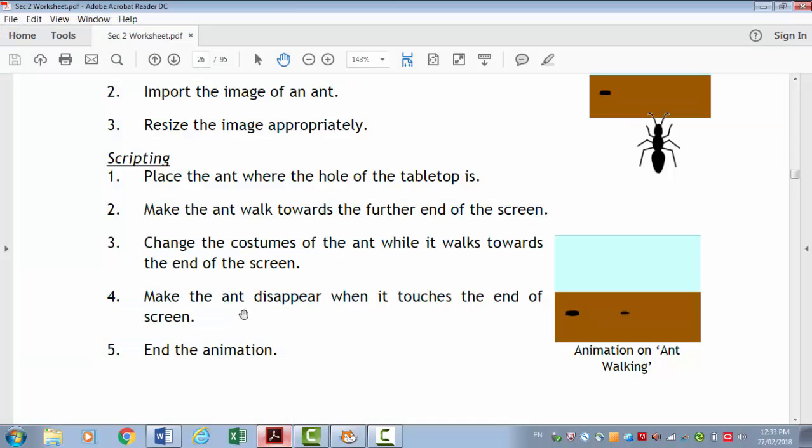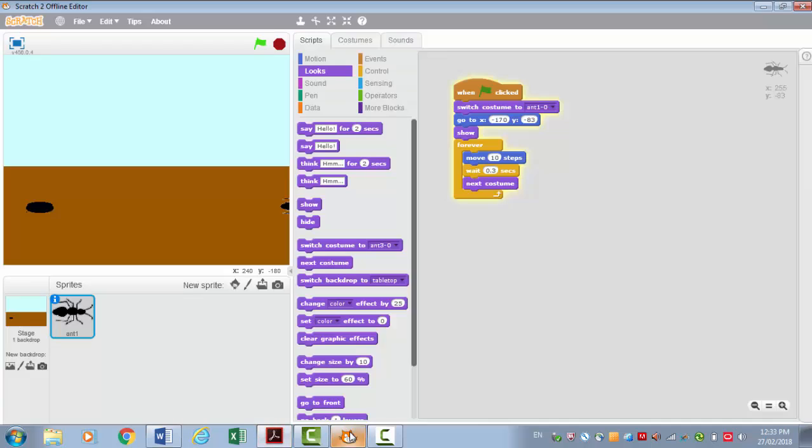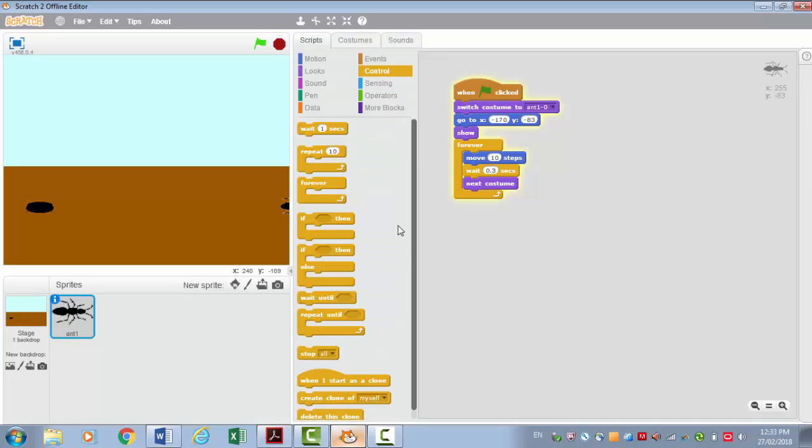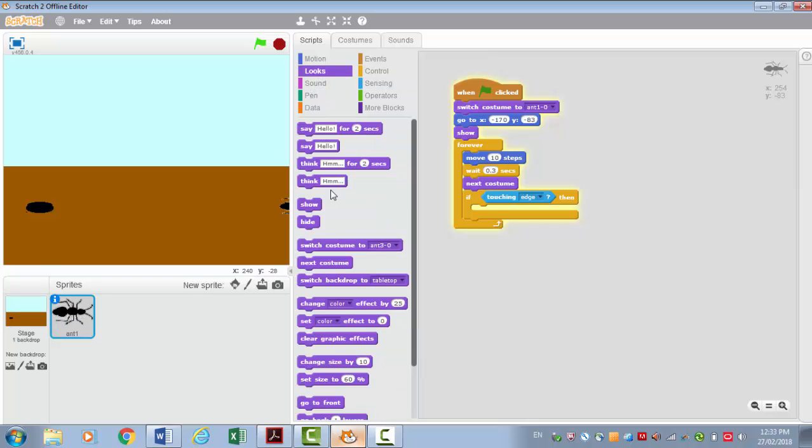Okay, the next step we need to do is we need to make the N disappear when it touches the end of the screen, and after which the animation will end. So what it means is we will need to add in one more control statement. We'll bring in this if, and this is placed inside. The N continues moving, but if it touches the edge, so I'm changing here, touching edge, what must happen is the N must hide. Okay, if it touches the edge of the screen, the N will then hide.